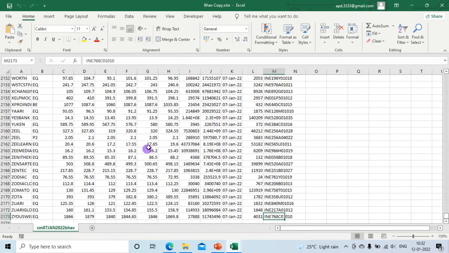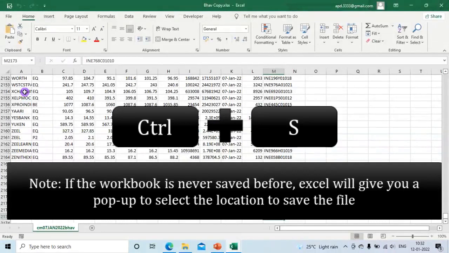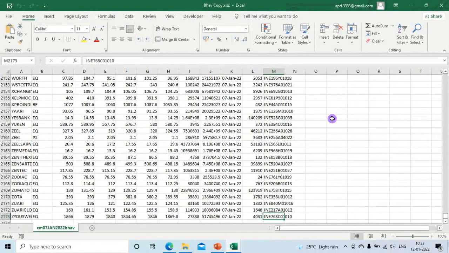Once your work is completed, we want to save the workbook. Then we will go to File, then click on Save, or you can use Control S. Now, since the file has been saved, we can click this cross mark to close the file.